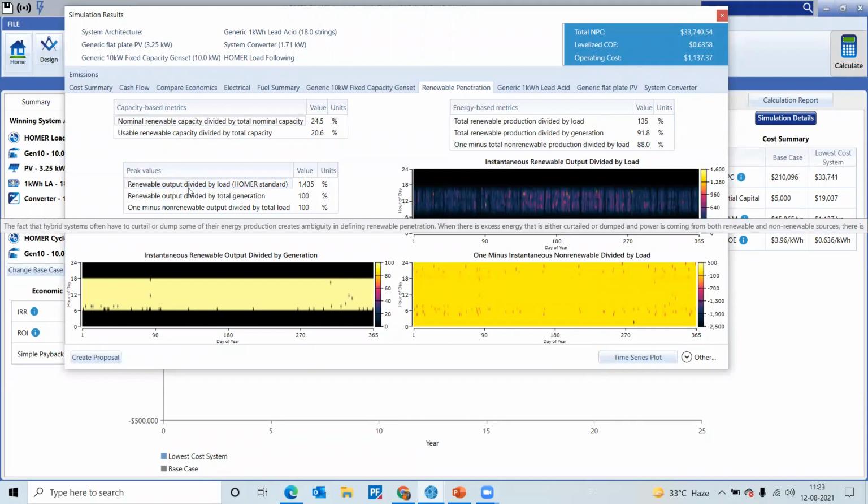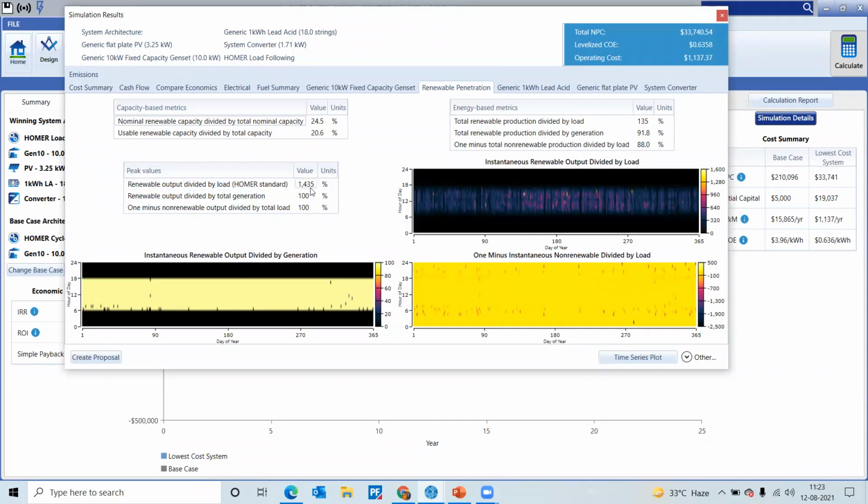The peak value of renewable output divided by load is 1435%. The renewable output divided by total generation is 100%, and 1 minus non-renewable output divided by total load is 100%. Also, color indicates the value. The instantaneous renewable output divided by generation: at this point the value is 100%, and this is the higher value, and at this point this is zero, and it's a time with no renewable output.